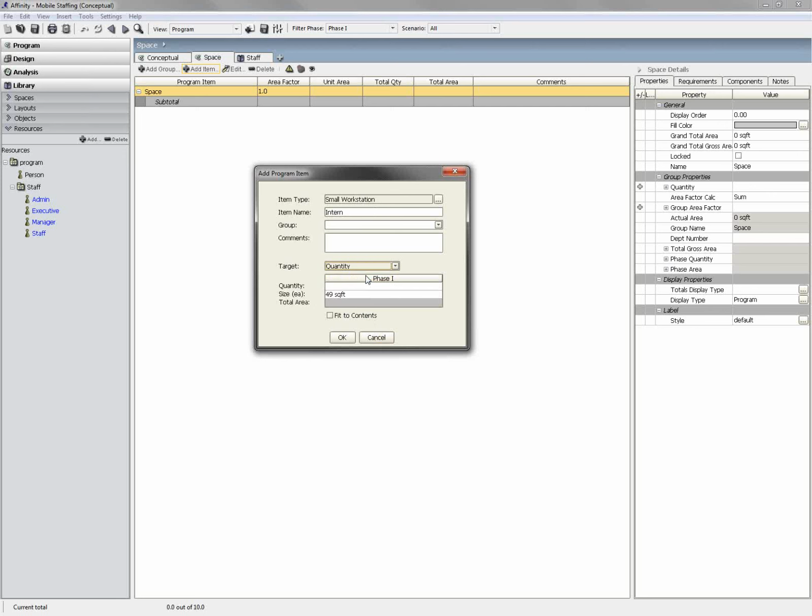With most items that you create in a program, you typically will have them as a quantity or a total area. This is how most of our clients will set up a program item. But we do have something called a conditional quantity and a conditional area. I'm going to set this up as a conditional quantity. What that means is that when you set this up, the number of this particular item is dependent on the number of something else that you specify.